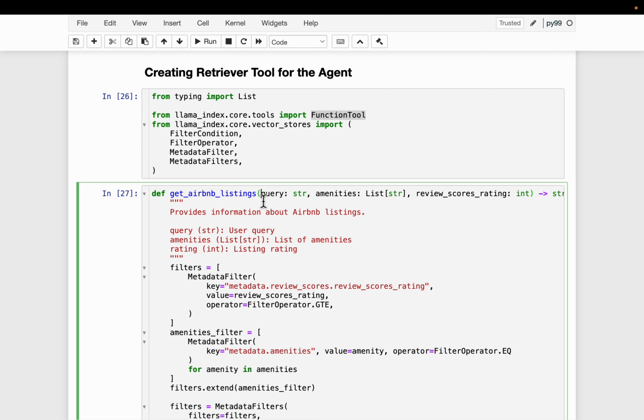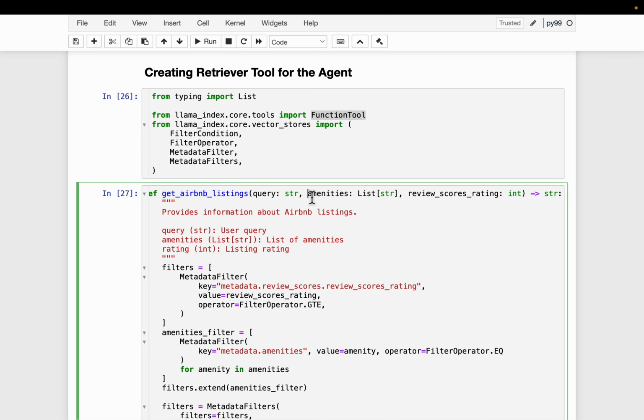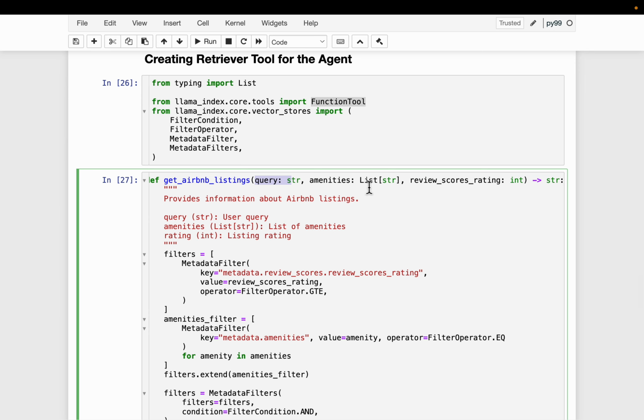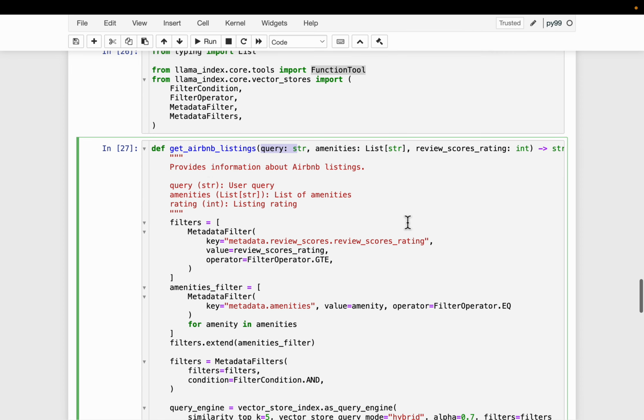Okay, so here we have the query and the amenities, the review ratings. Remember, from the user question we will always infer a query. The amenities and review score ratings are optional. If they have such requirements, the agent will find out those from the user query and pass them to the tool.